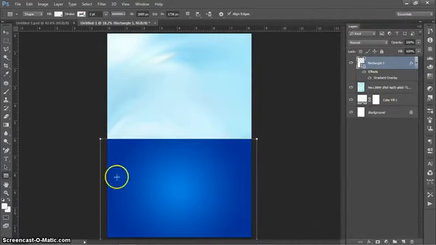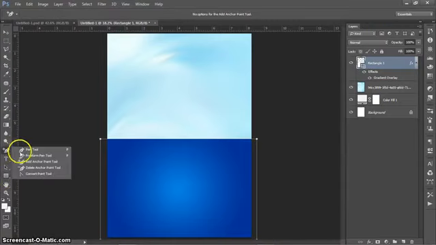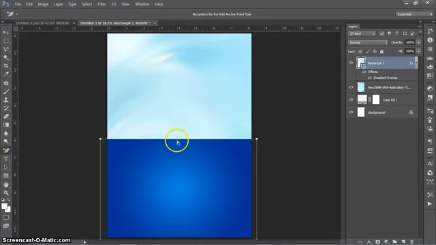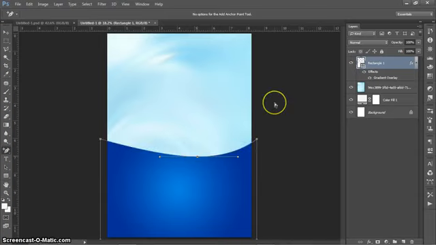Okay, so the next thing I'm going to do is pick my pen tool. I'm going to pick my pen tool and draw some arc here. So I'll press and hold and drag it here, something like this, something like that.